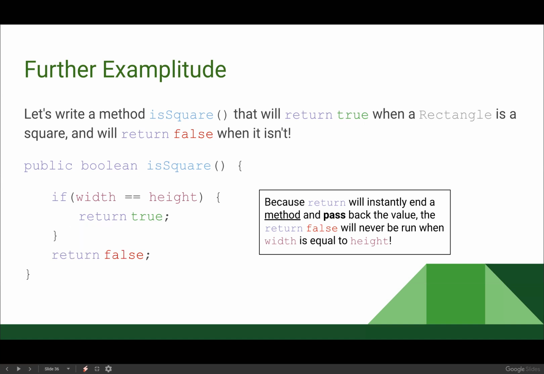If my condition was not true, if width does not equal height, we're not going to run this return true. So we're going to do the next thing after our if statement. We'll return false. So it's impossible for us to run both of those because we can only run one return within a single method. Does that make sense how we can make that change?